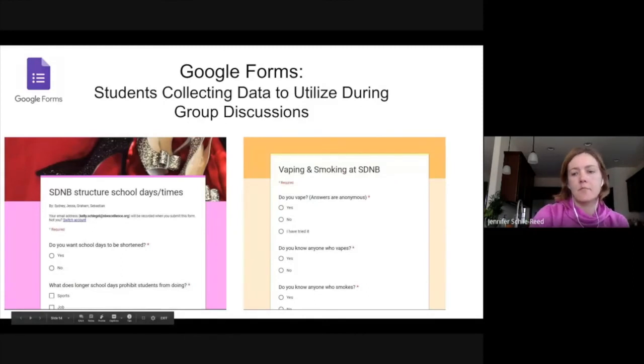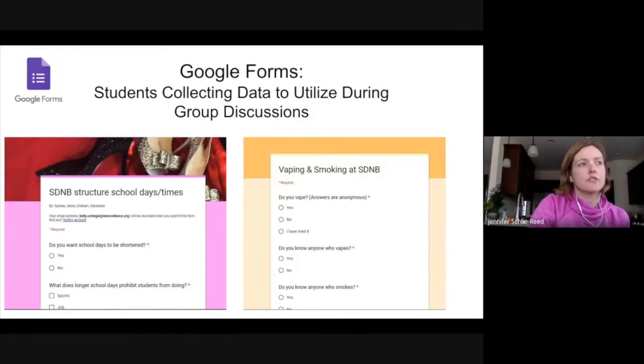This is an example from Kelly Schlegel. She uses Google Forms quite a bit with her students. This was ways that they were collecting data during group discussions. You can see they were asking about school days and also about vaping, different hot topics that kids were discussing and doing speeches on and research.